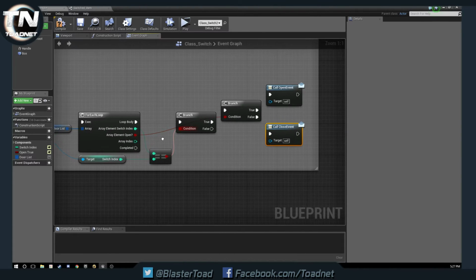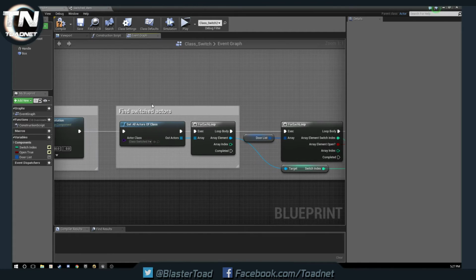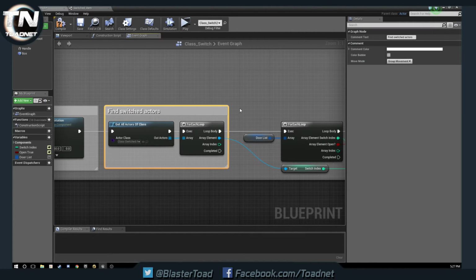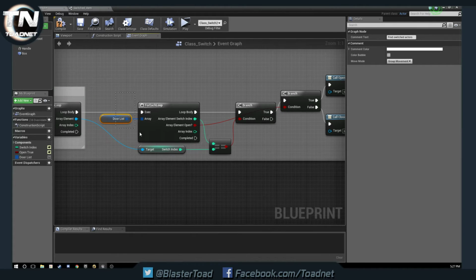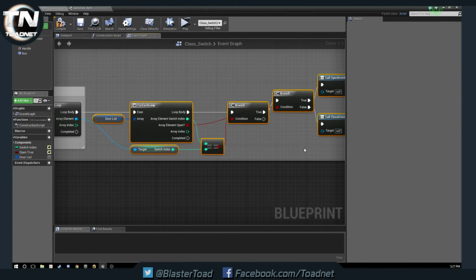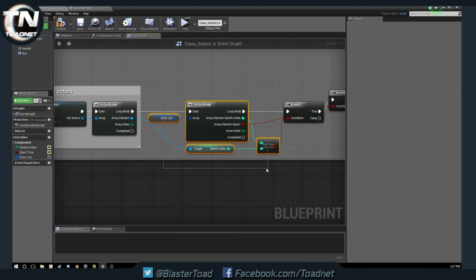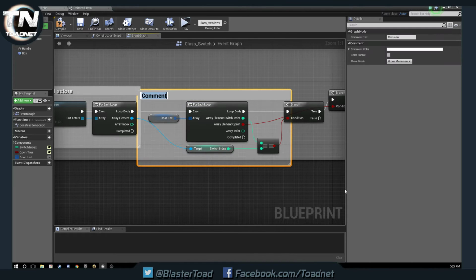So that should be that. So now every time we look through our list of actors on the main stage or out in the level, we're going to compare them to a list of doors. Okay, so we're going to compare to door list. And again, that is C, just hitting C on your keyboard with things selected to make the nice comment box. Okay.